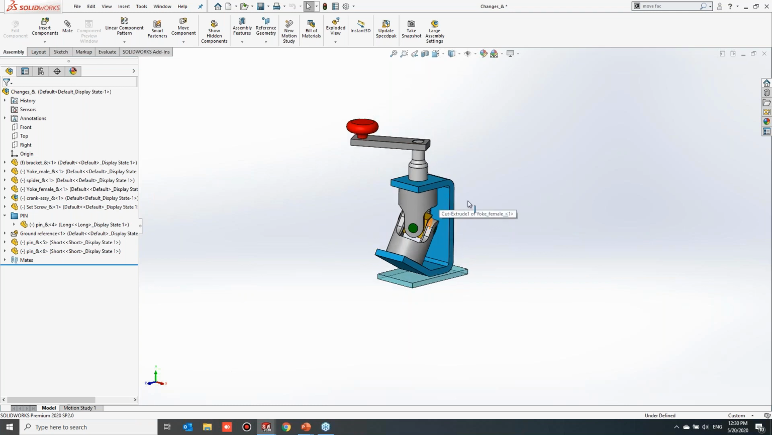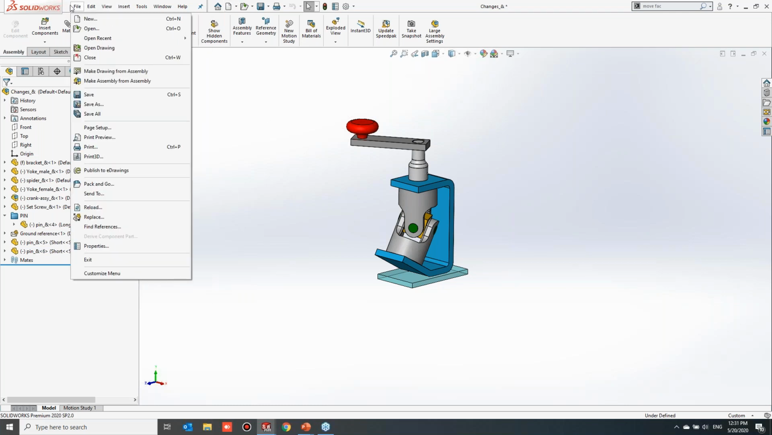Data communication is very, very important. Most of the time we need to share our assembly, correct? If you send only your assembly file, it will not open, because we need to send all the referenced components. Easily we can transfer them by utilizing the option called pack and go, under file, pack and go.